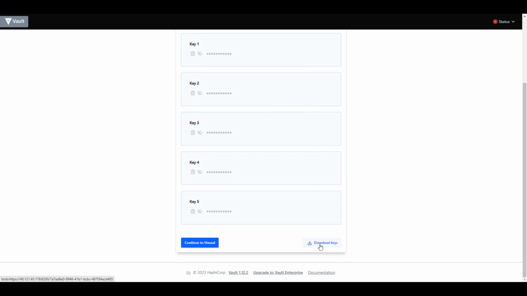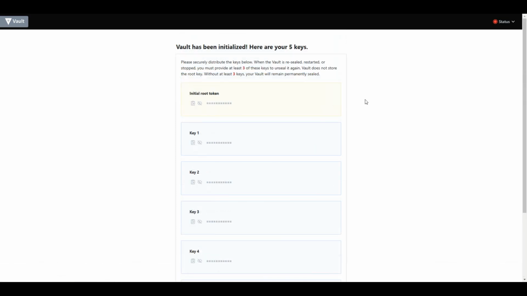Next, you need to download the unseal keys and the initial root token. After initializing the Vault, you'll be provided with a set of unseal keys and an initial root token. Make sure to securely store this information, as it's required to unseal and authenticate with the Vault.